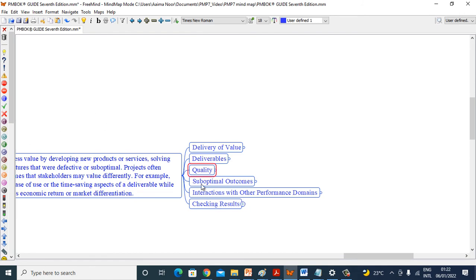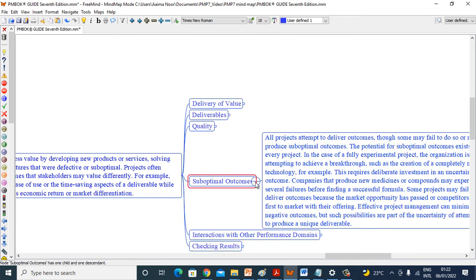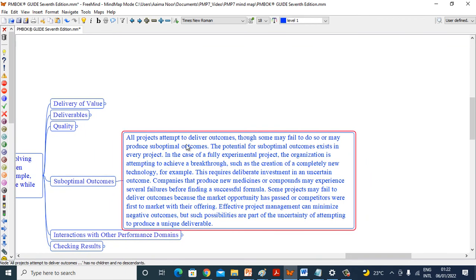Now see suboptimal outcomes. All projects attempt to deliver outcomes, though some may fail to do so or may produce suboptimal outcomes. The potential for suboptimal outcomes exists in every project. In the case of a fully experimental project, the organization is attempting to achieve a breakthrough such as the creation of completely new technology. For example, this requires deliberate investment in an uncertain outcome.